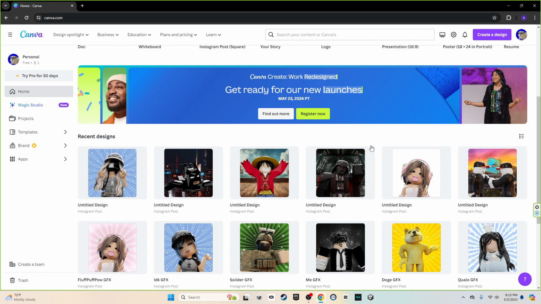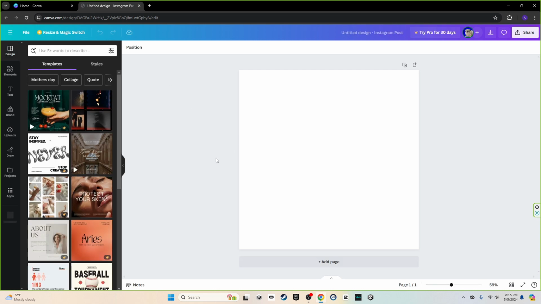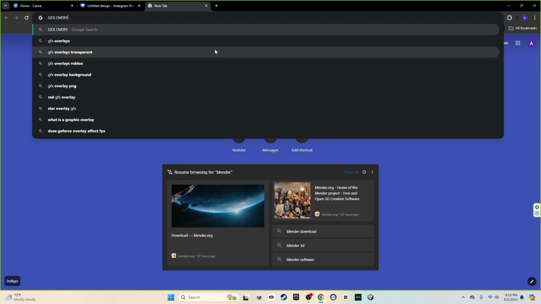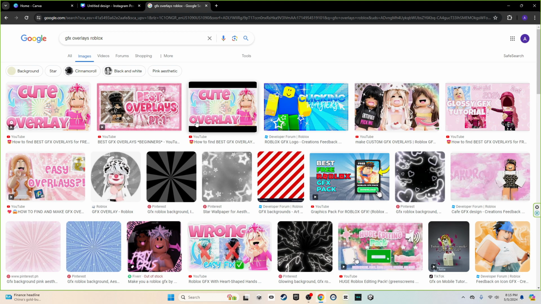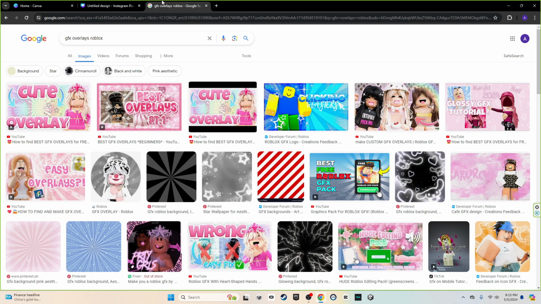So anyways, what we're going to do is click create, and I suggest you do Instagram post square. And by the way, you don't have to use Canva, but that's what I'm using for this. Then you're just going to find your GFX background. You can search one up like GFX overlay, and then add in Roblox at the end or something, and see what matches him the most. And I'd say maybe a yellow one, so just add in yellow there.